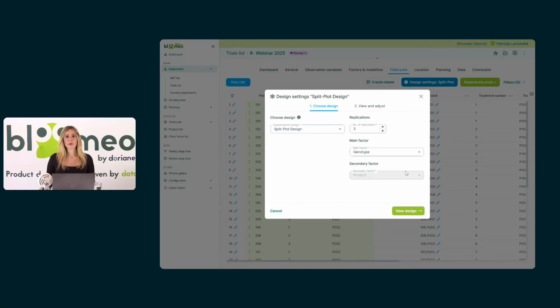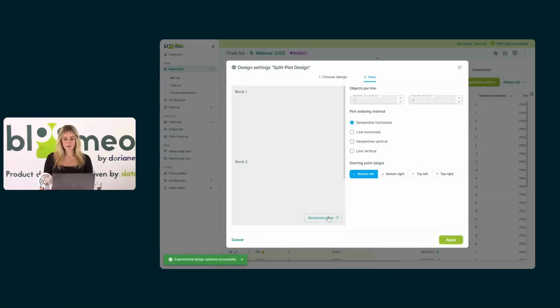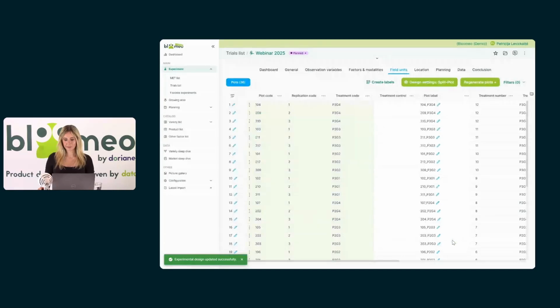And here I am managing my design options. So hopefully you remember from what I mentioned before, as a main factor, it is best in the split plot design to choose a factor that can be reproduced in strips. So the product would be my main factor. So I can apply my product in a strip and have my different genotypes placed in a row. Then I can perform randomization and see all of my trial logs.